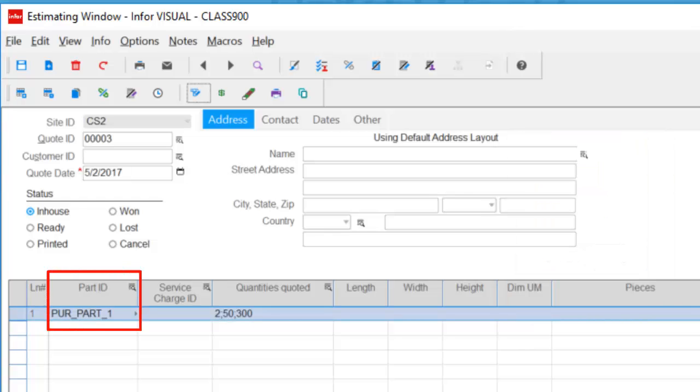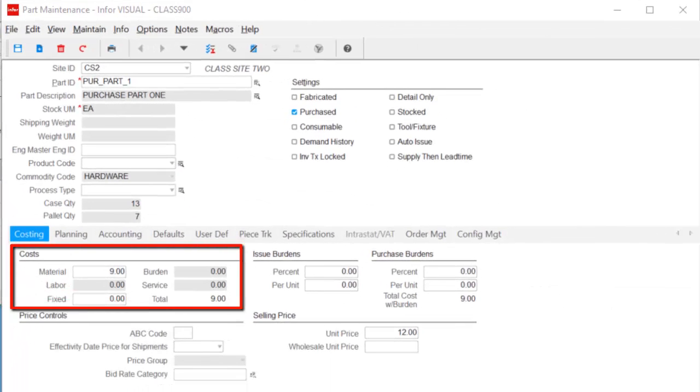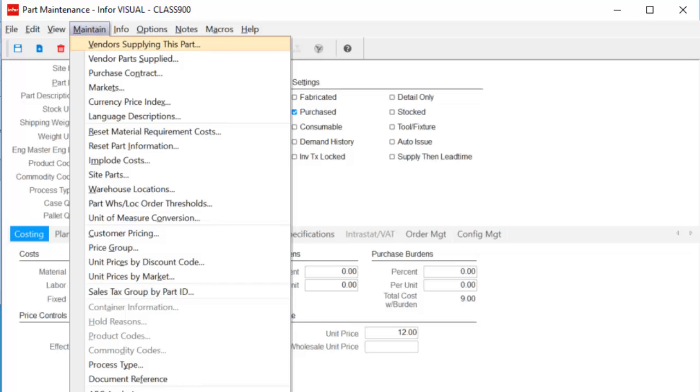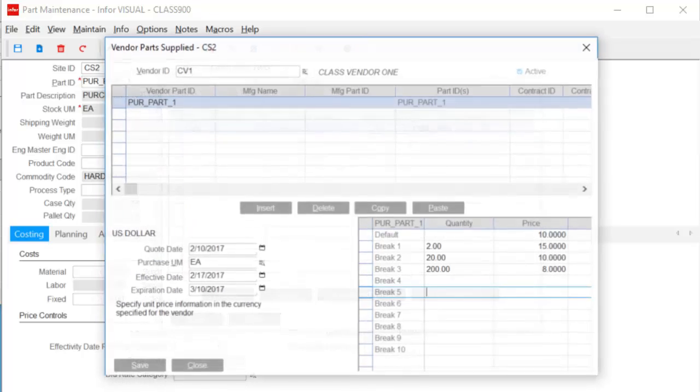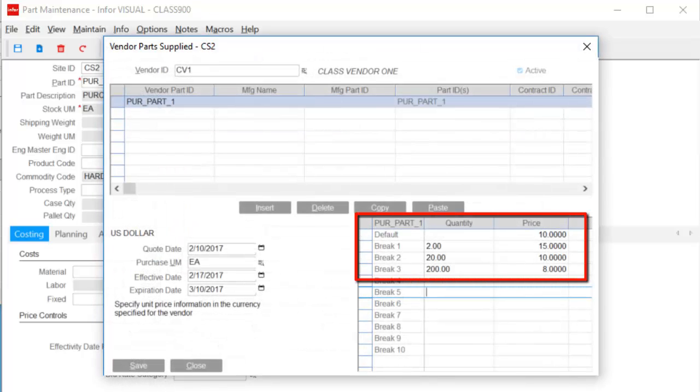In the example, the main part is supplied from purchasing and sold to a customer. The primary vendor's price breaks will be used and applied with any markup. Opening the item in part maintenance, the cost in the unit price can be noted. Next, we can use vendor supplying the part to see the preferred vendor, then review the current price breaks.